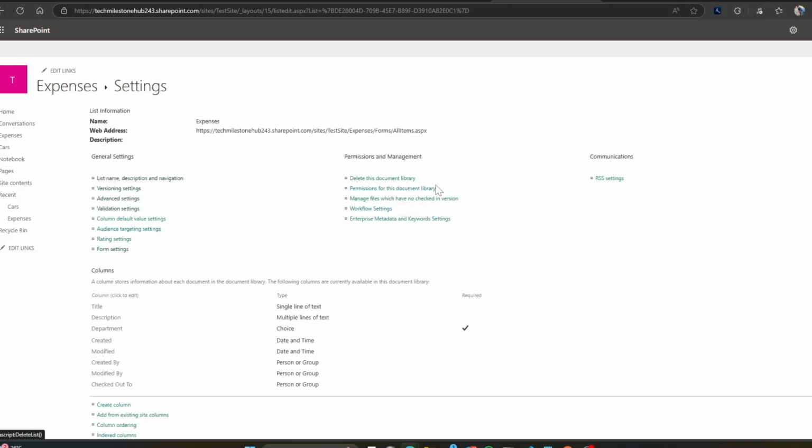Let's now go to the Permissions and Management section. Here, you can delete the library entirely, use with caution, manage permissions specific to this library, giving or restricting access, configure workflows, enable enterprise metadata and keyword settings. Then we have the Communications section, where you can manage RSS feed settings, useful if you want users to subscribe to updates.